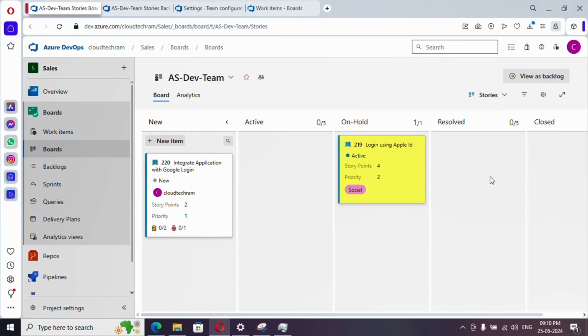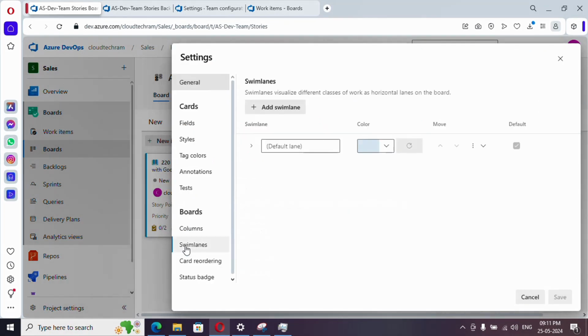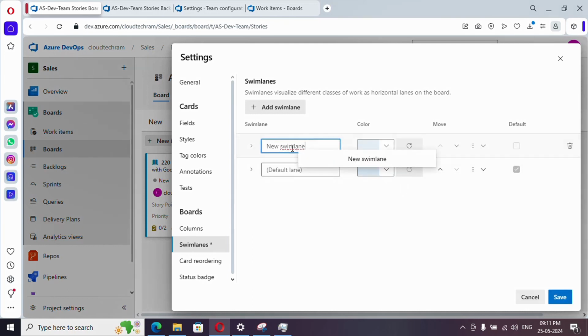In order to create it, just select to which work item type you want to create a swim lane. So currently we are in stories. So just click on configure board settings and go to swim lanes. By default, an existing lane is there, which is this one, the default lane. And we are going to add one more lane. Here you can directly click on add a swim lane or just click insert above or below. I'm going to insert above the default lane. So let me add this.